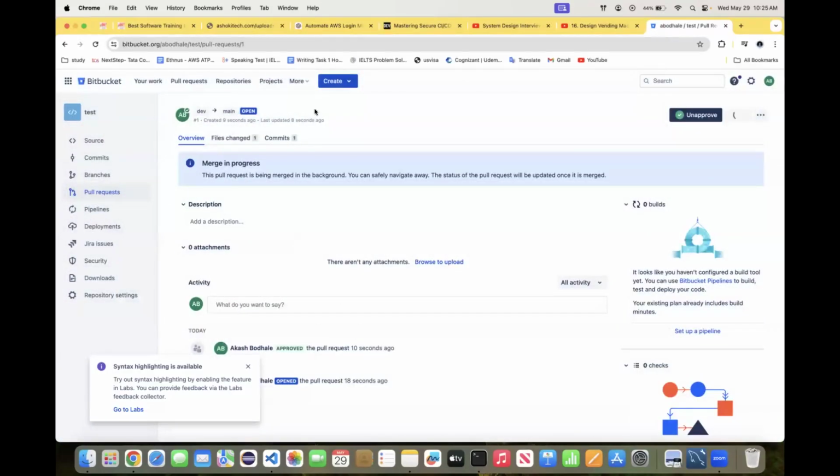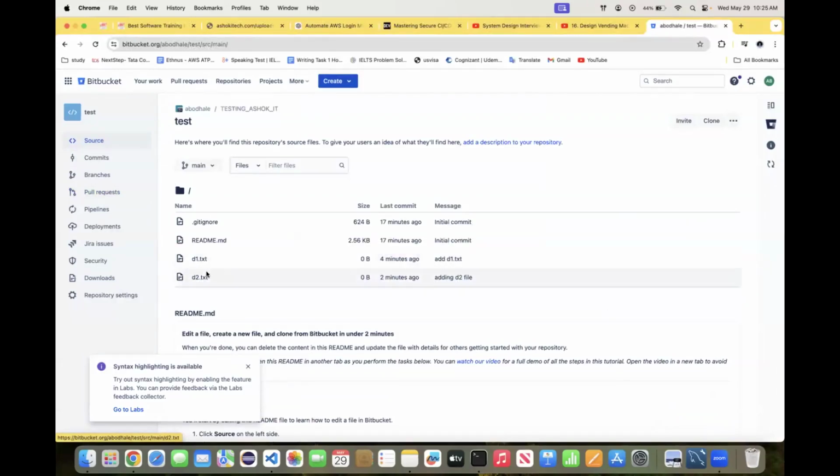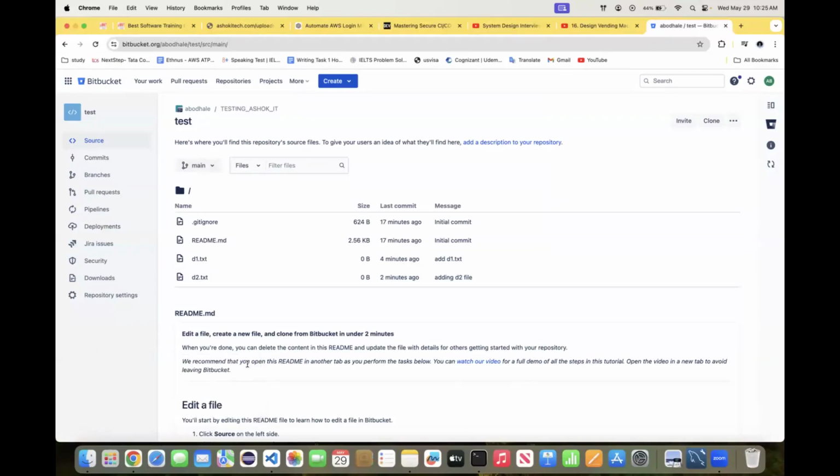So now we can go to the source and we can check. Yeah, the merge is successful and we can see in the main branch t2.txt is also there. Okay, good, perfect. Yeah, Akash, good job. The remaining people, all of you completed this in the Windows operating system as well.